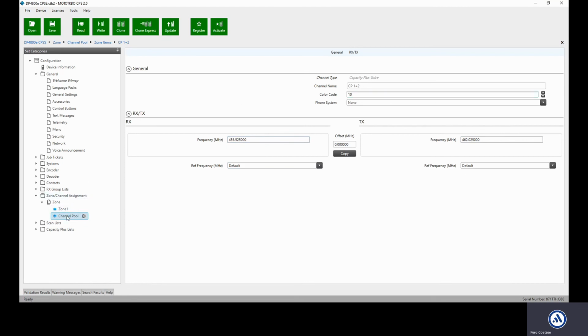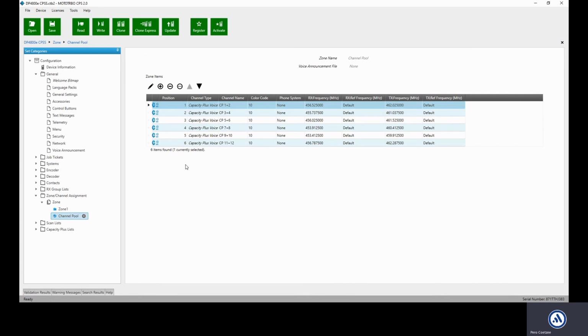So add all of your channels in the channel pool, and then once you've done that, you can then look at the Capacity Plus voice list.